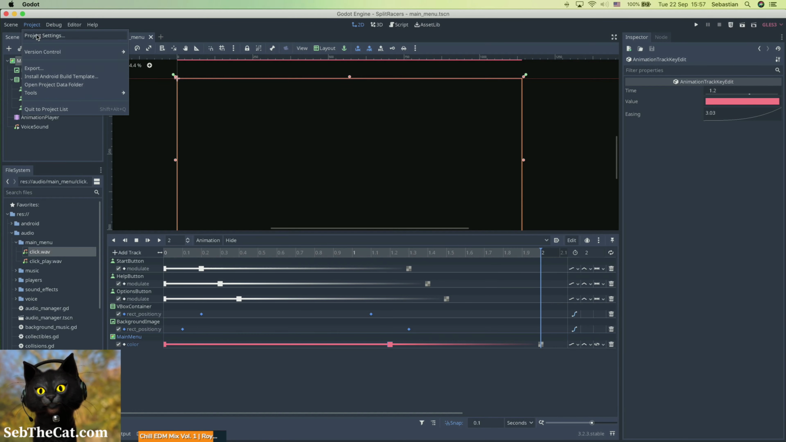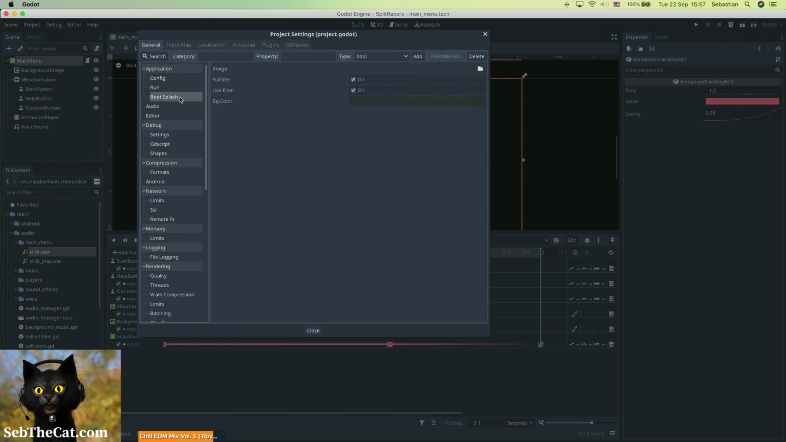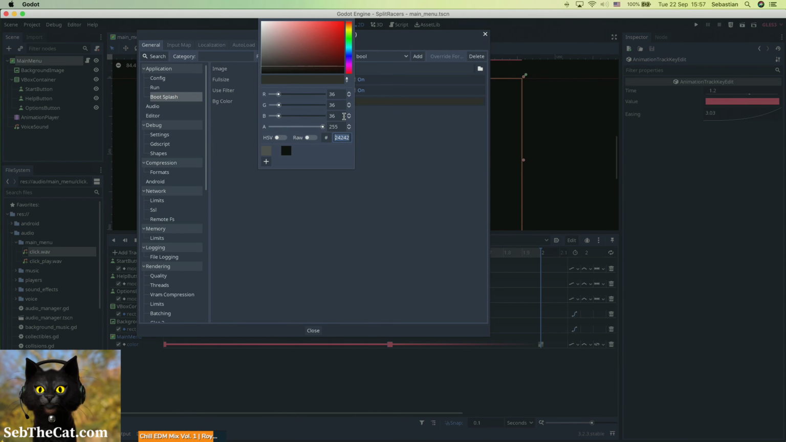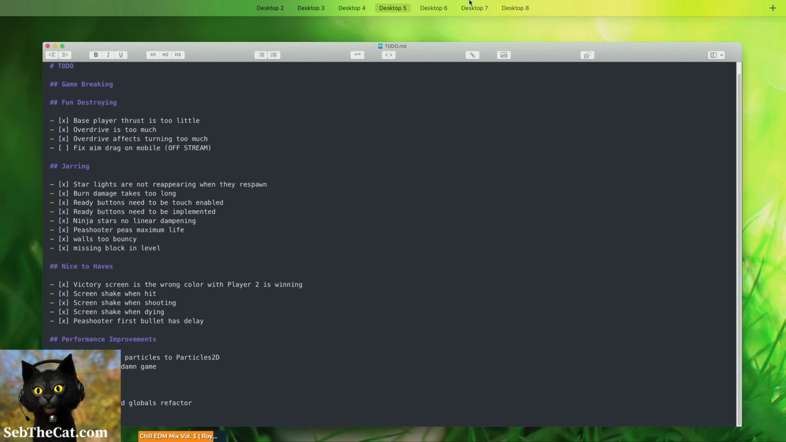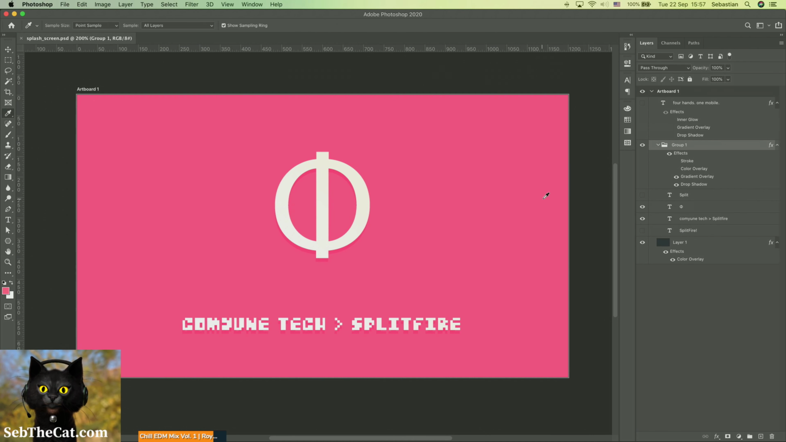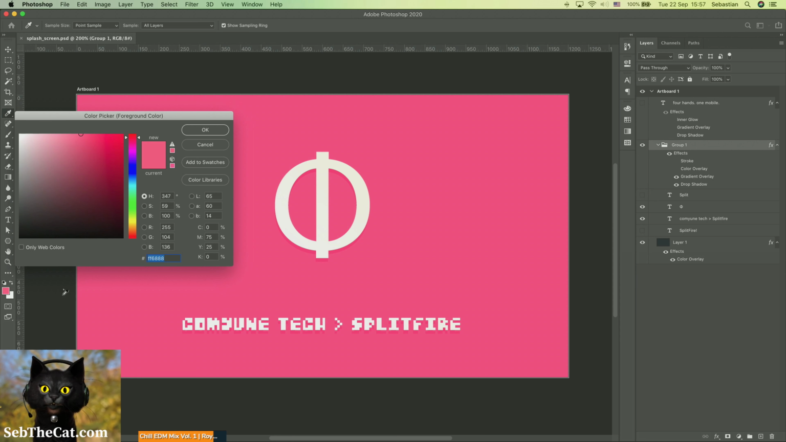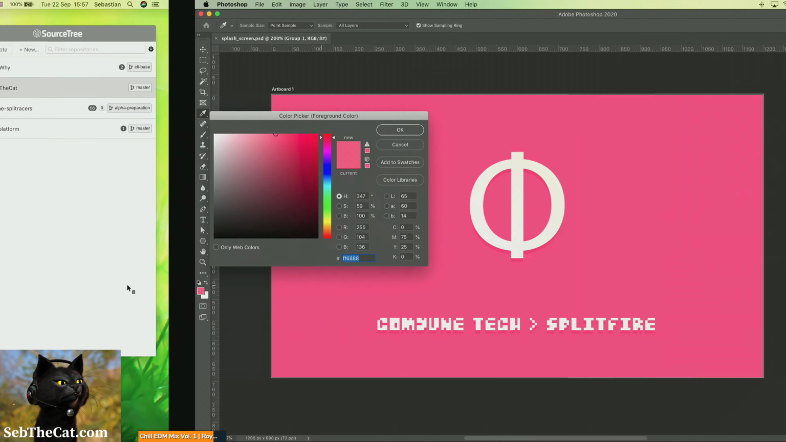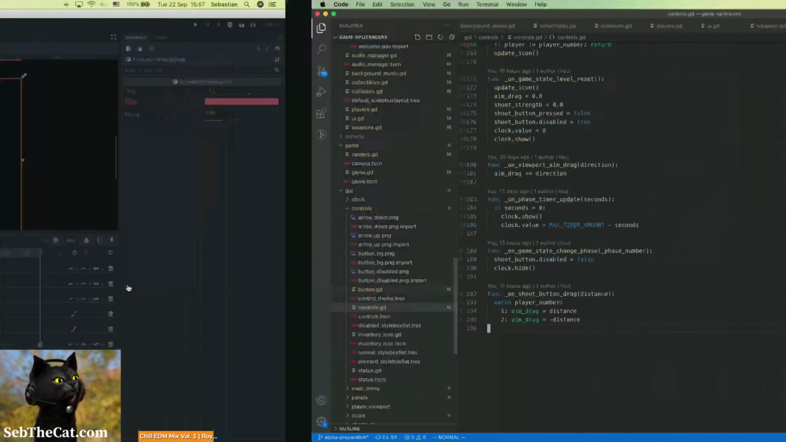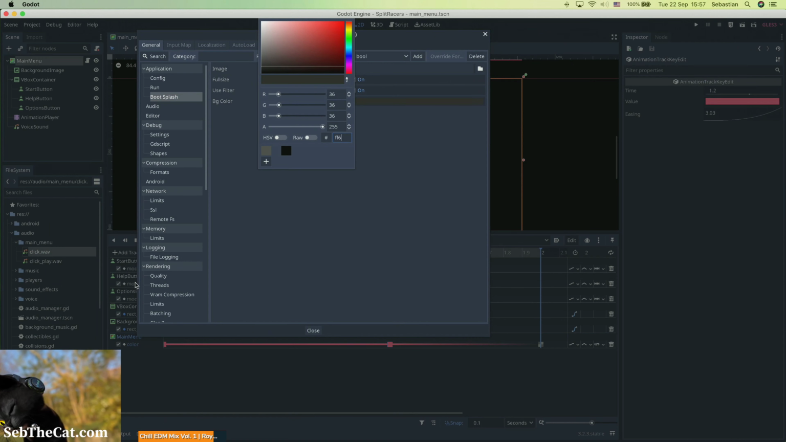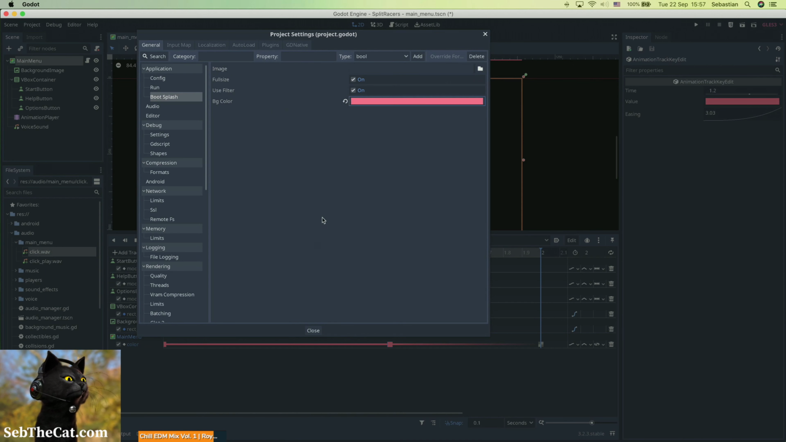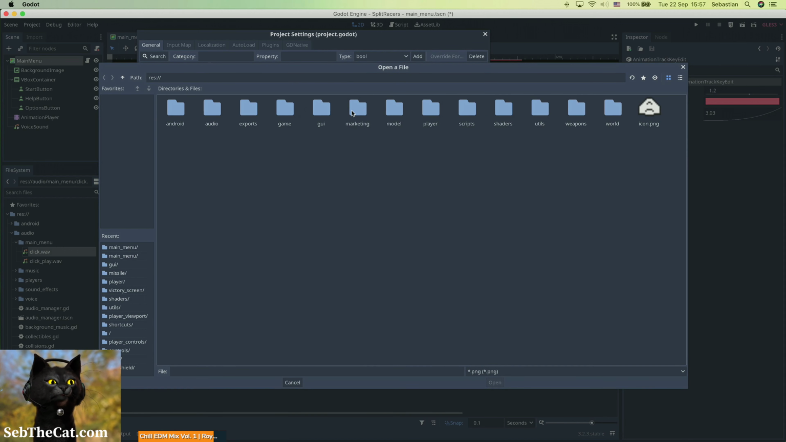So if we go to our project settings and our boot splash, BG color. Oh yeah, what's our BG color? I'm going all pink now. I went and got soft. FF6888. Okay. Cool. And I don't know if we need a filter on this. I suppose we want to.